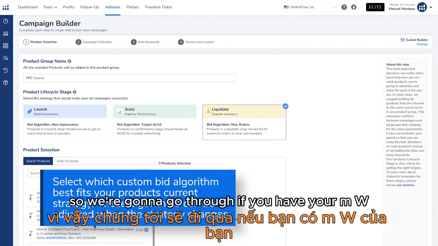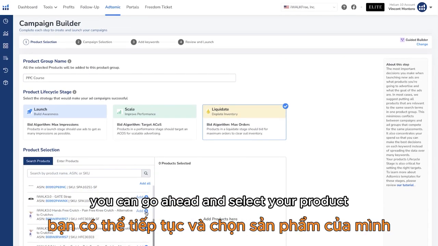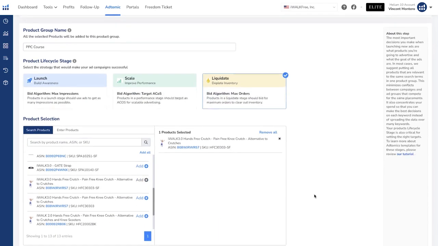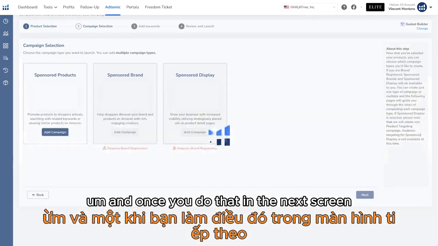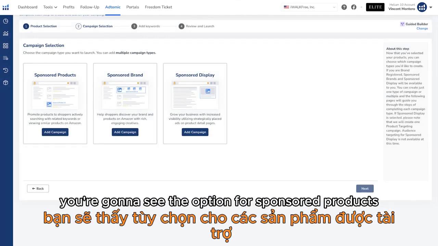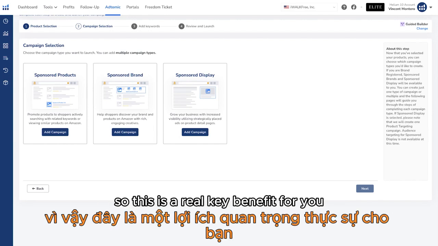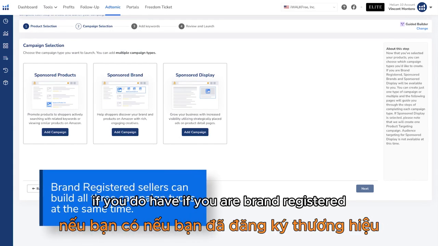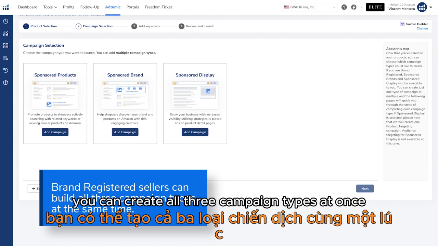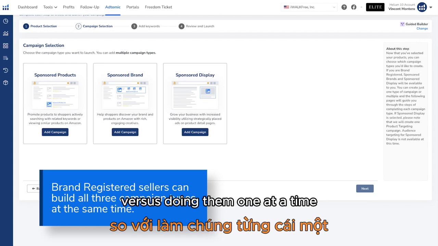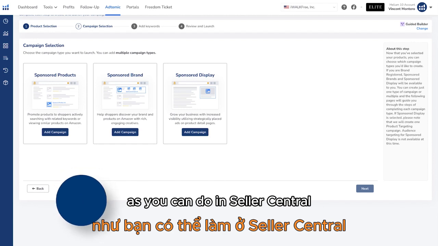If you have your MWS token connected, you can go ahead and select your product. And once you do that, in the next screen, you're going to see the option for sponsored products, sponsored brand, and sponsored display. So this is a real key benefit for you. If you are brand registered, you can create all 3 campaign types at once versus doing them one at a time as you can do in Seller Central.